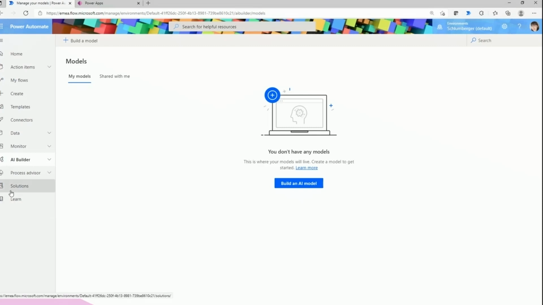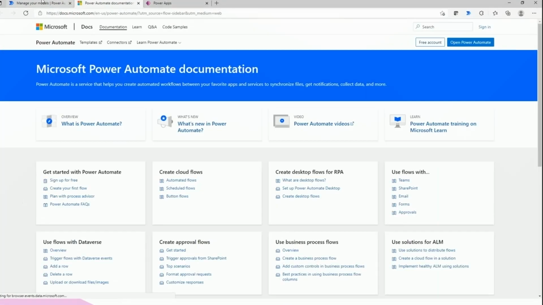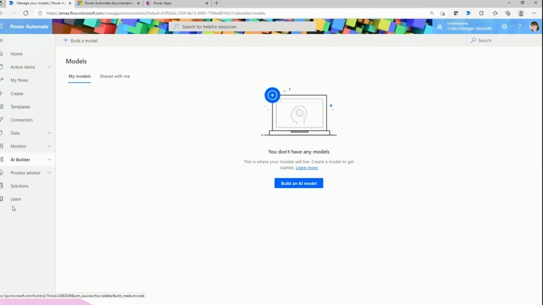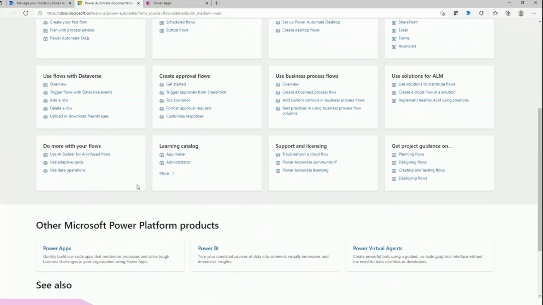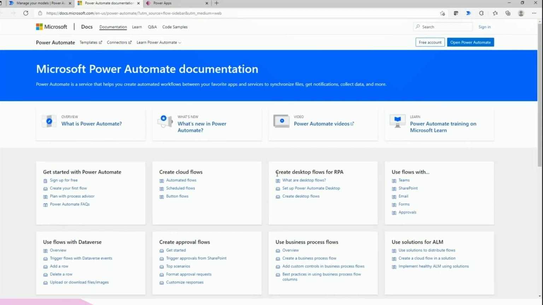Okay, if you are looking to learn more about what we have for Power Automate, this is the right place. It's under the Learn part within Power Automate. You are able to see what's Power Automate, what's new in Power Automate. If you are looking to check the updated news that we have, videos, a lot of cool stuff, this is the right place to start from.